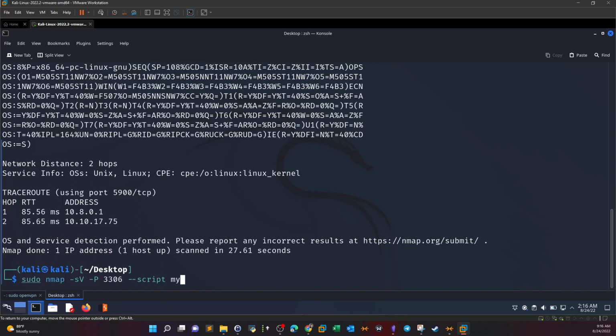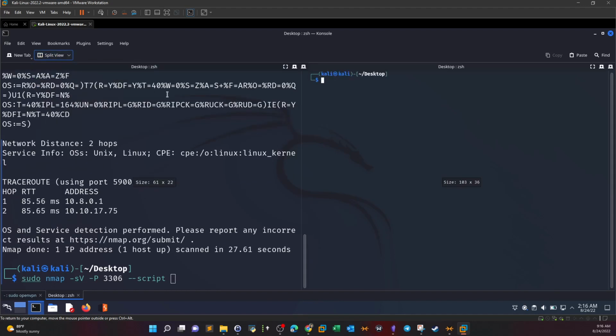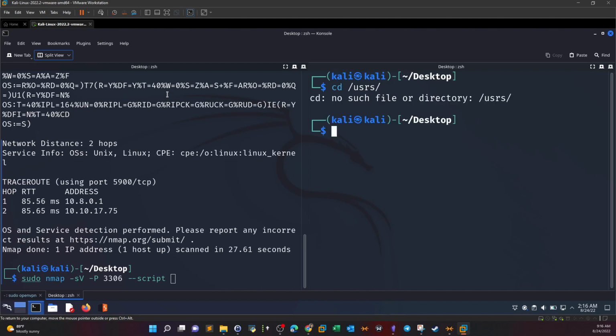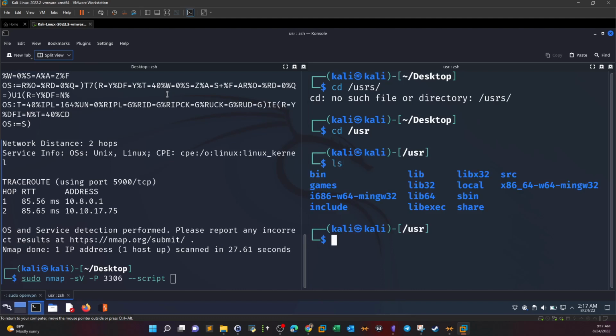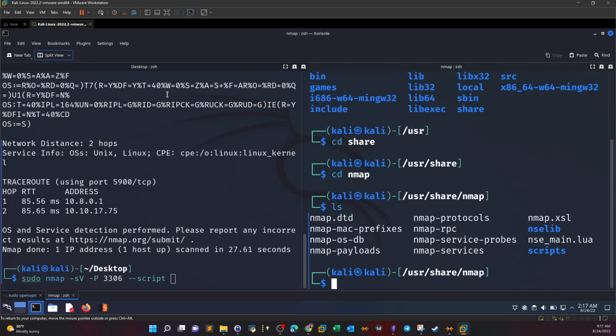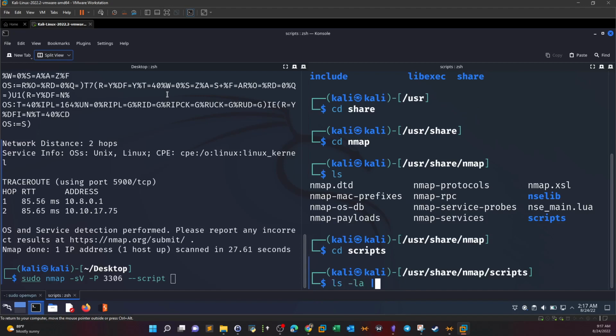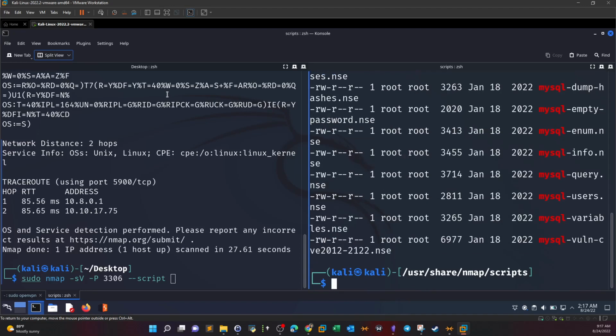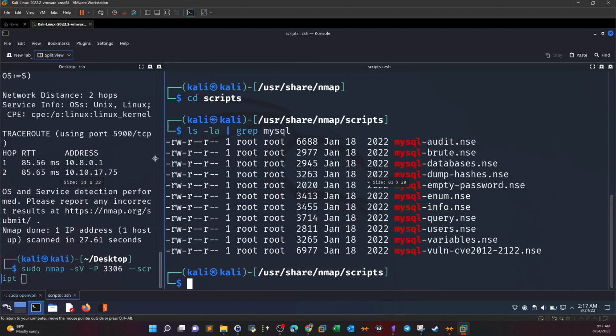So for that we use MySQL. Let's open a new tab or split. cd users, cd share, cd nmap, paste, cd scripts. Alright, ls -la | grep nmap | grep MySQL. So we have these scripts.